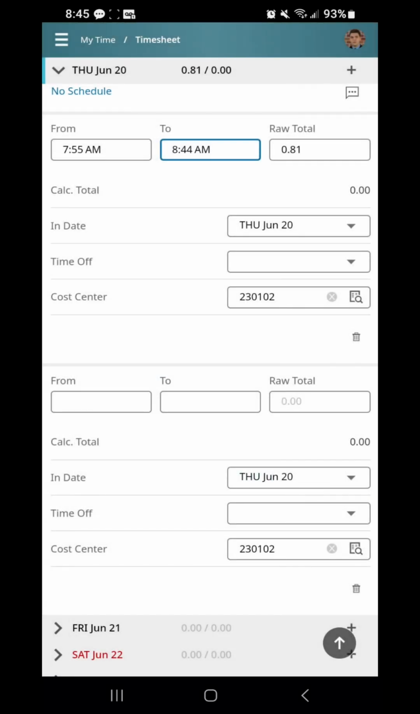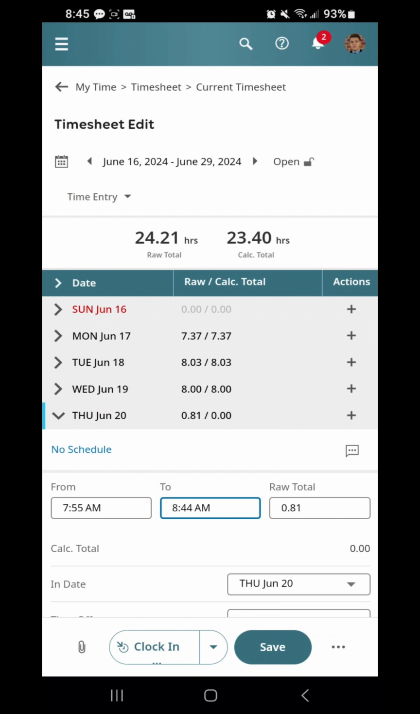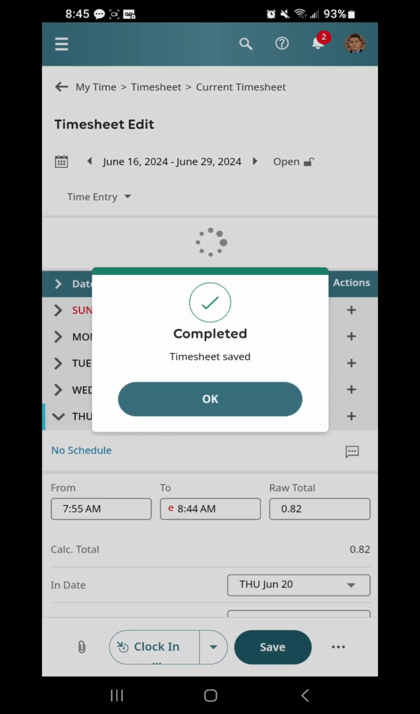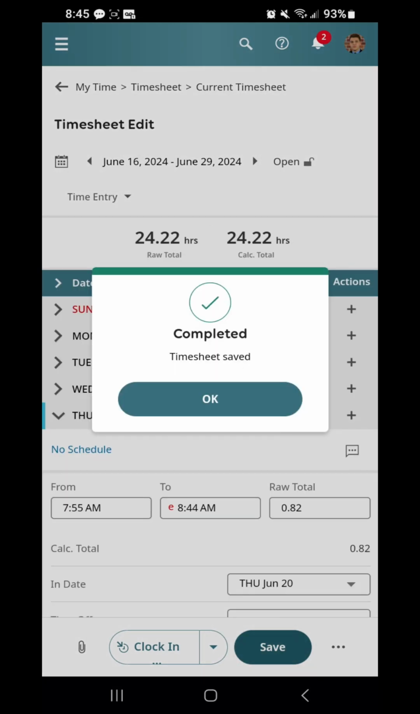Once I've set that, the most important thing that I need to be able to do is to scroll back to the top of my menu, and then I need to press Save down here in the bottom right hand corner, just to make sure that my timesheet is saved on the web, so my manager as well as payroll can see it.